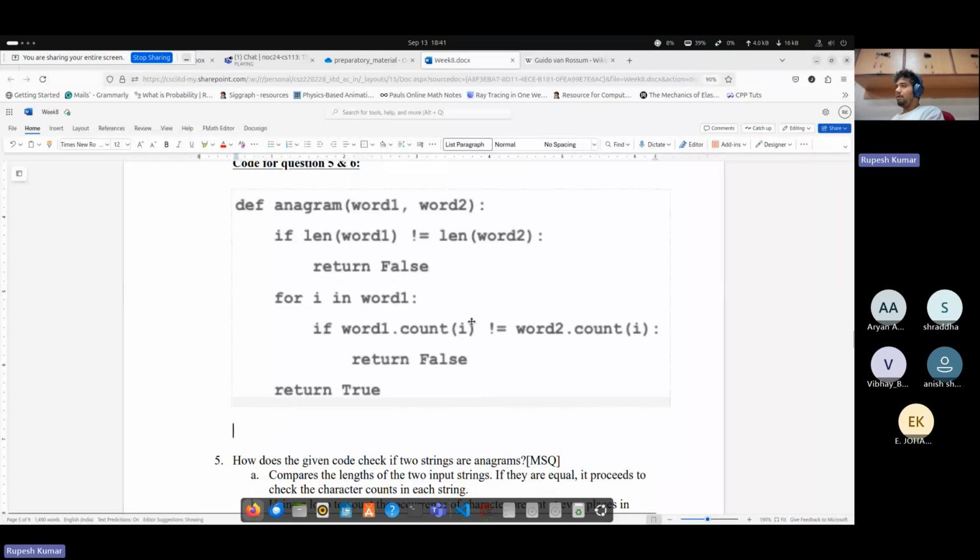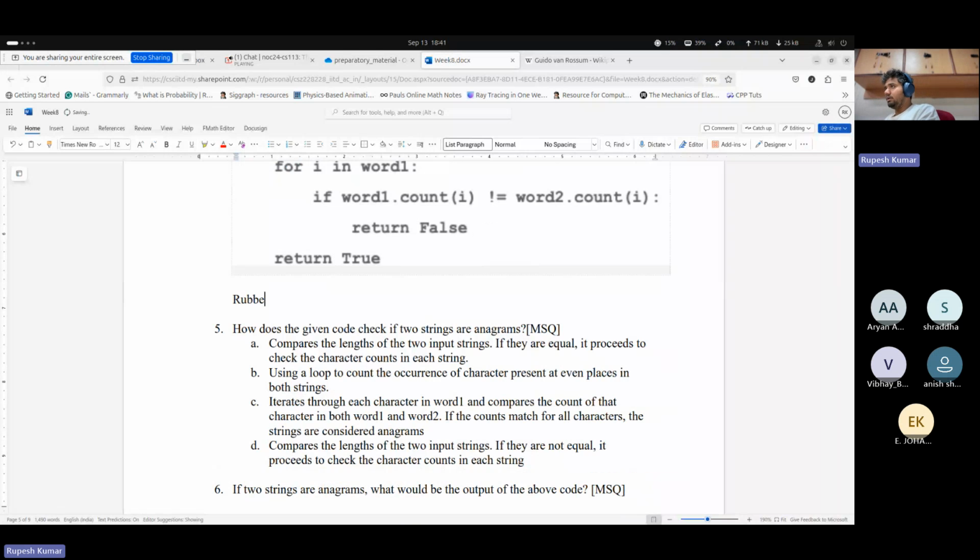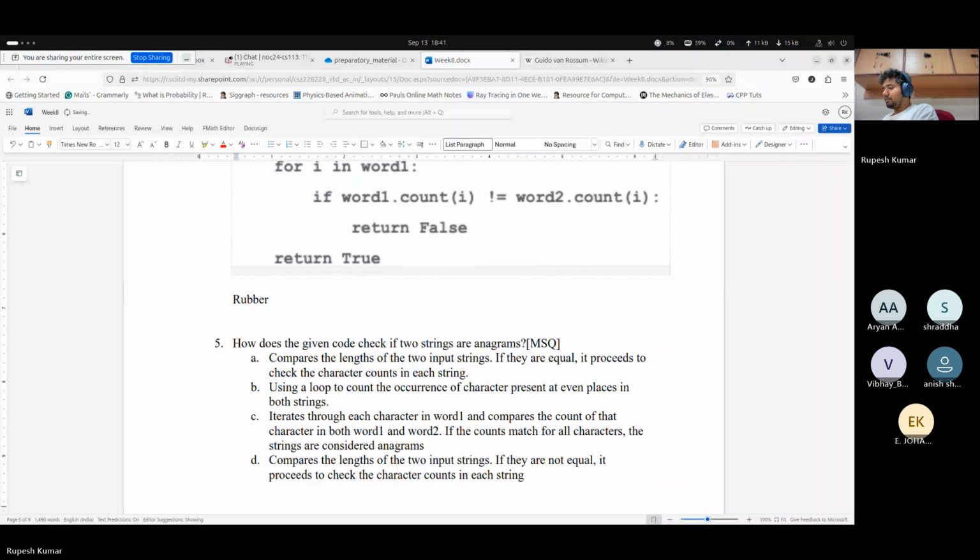So let's say there is a word named rubber. Word is a string and it contains the value rubber. Then what is the value of word.count('r')? Can anyone tell me what will be the value? What is the value of this function call?